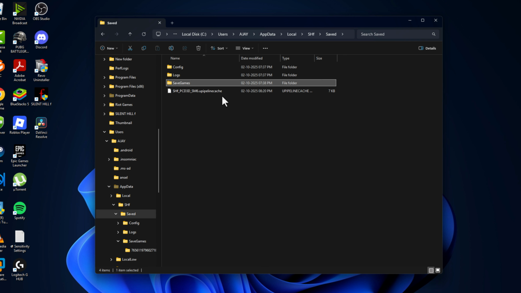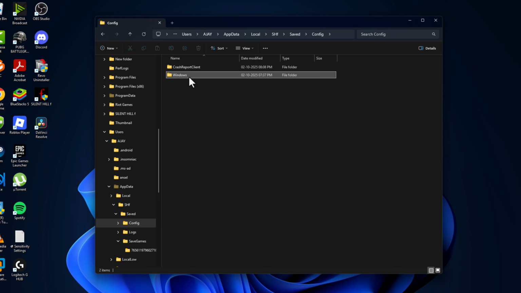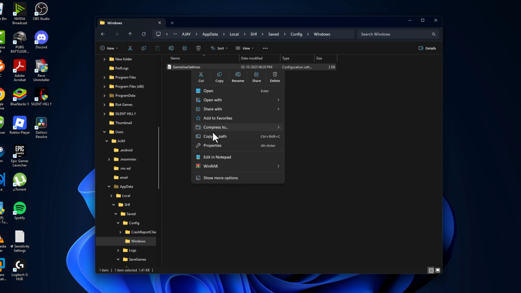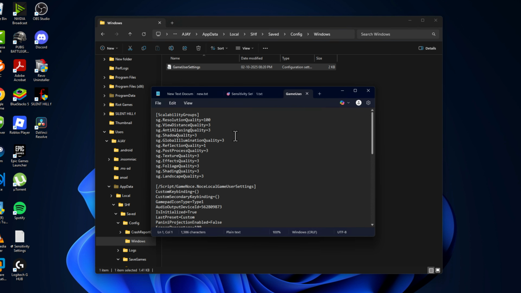Go to Saved and go to Config folder, Windows, and GameUserSettings. Right click and select Open with and Notepad. And this is where your graphics settings will be located.